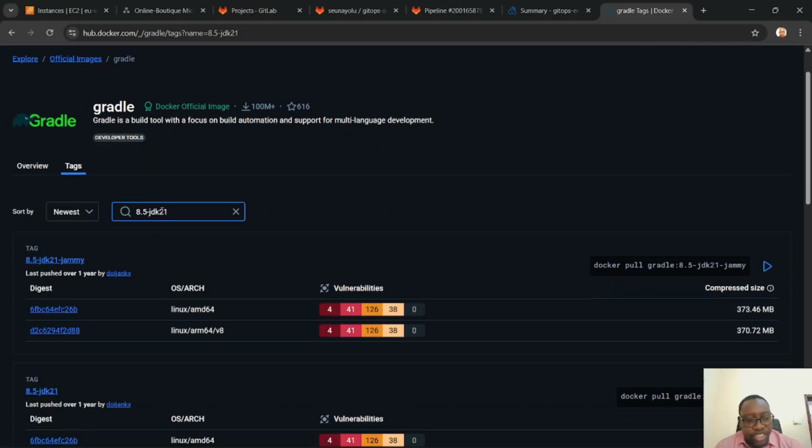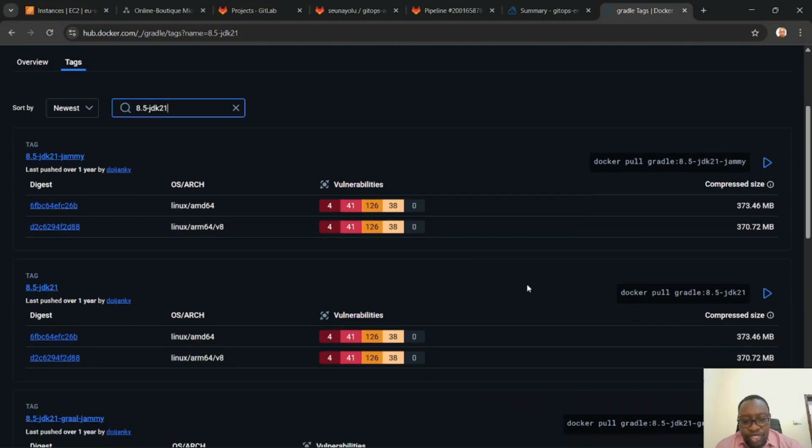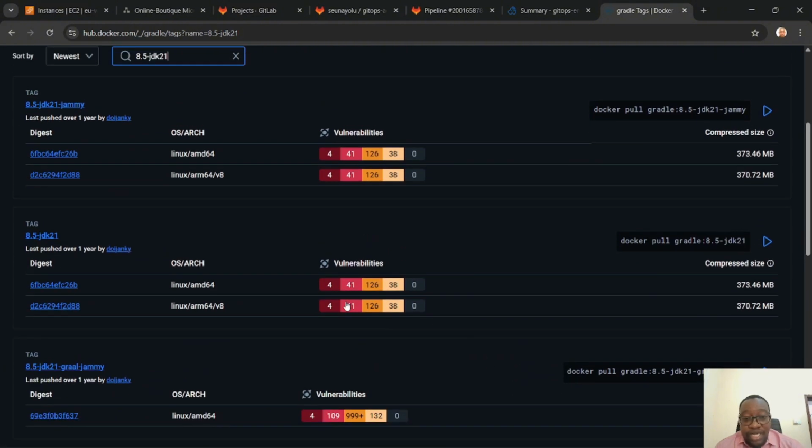All right. So JDK 21 is what we use. We didn't use the Jammy version. So let's just look for it. All right. So this is exactly the one we used, 8.5 JDK. And you can see that that actually also contains a lot of vulnerabilities, right? So you have 4 that are critical. You have 41 that are high. You have medium at 126 and some low severity at 38.